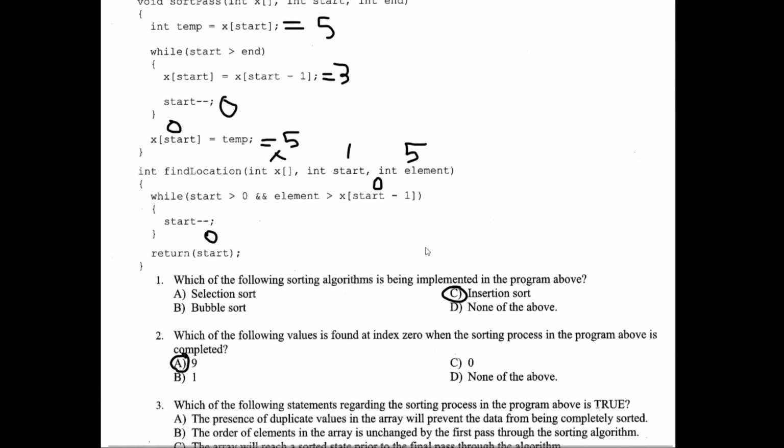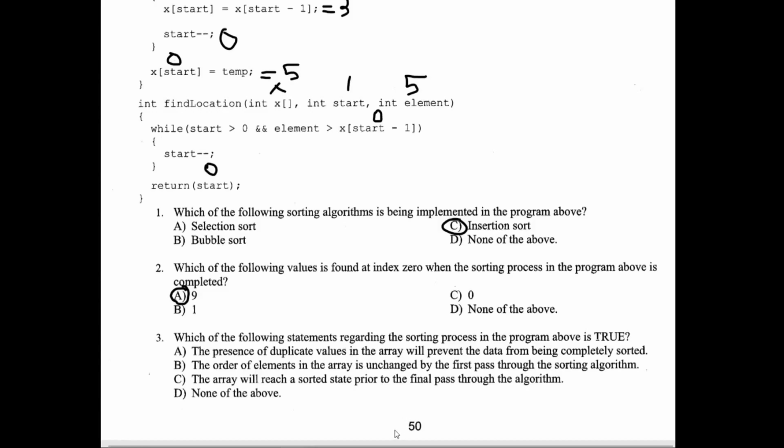All right, moving on to the next question. Which of the following statements regarding the sorting process in the program above is true? A, the presence of duplicate values in the array will prevent the data from being completely sorted. That is false. None of the sorting algorithms we go over in the class, the common ones that we talked about, will prevent data from being completely sorted if there are duplicate values.